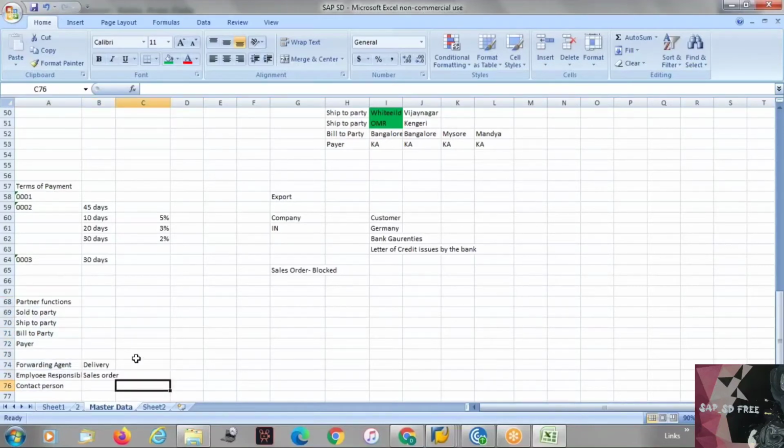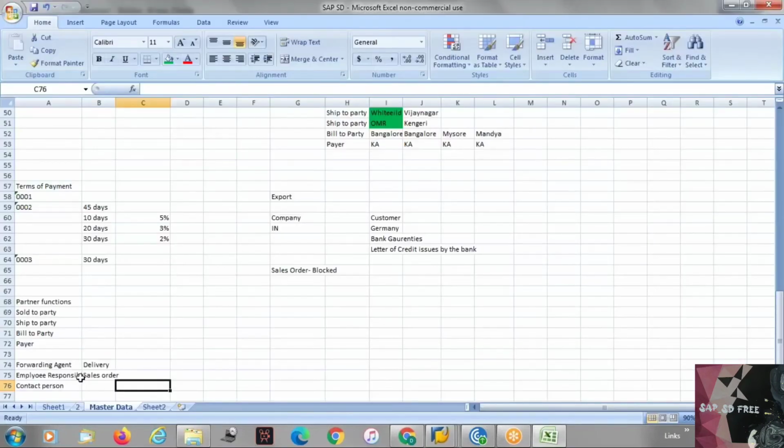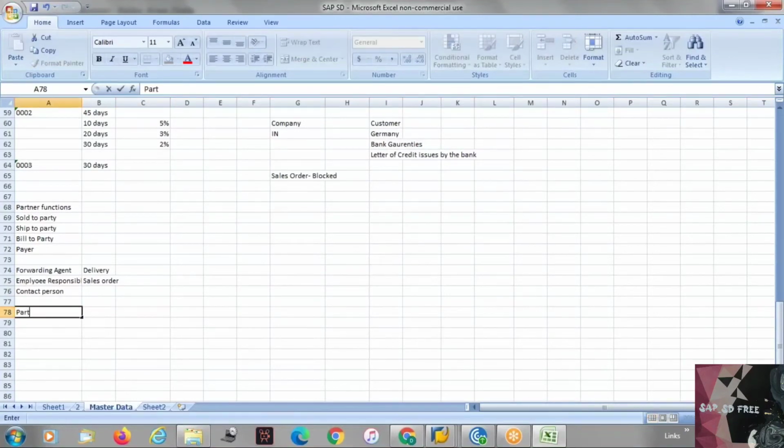Okay. So now we will be seeing something called a partner determination procedure. Whenever I'm saving this customer master data, or whenever I'm creating a customer master, how are these partner functions coming automatically in your system? So behind this, there is a configuration called a partner determination procedure. It mainly consists of 3 steps.